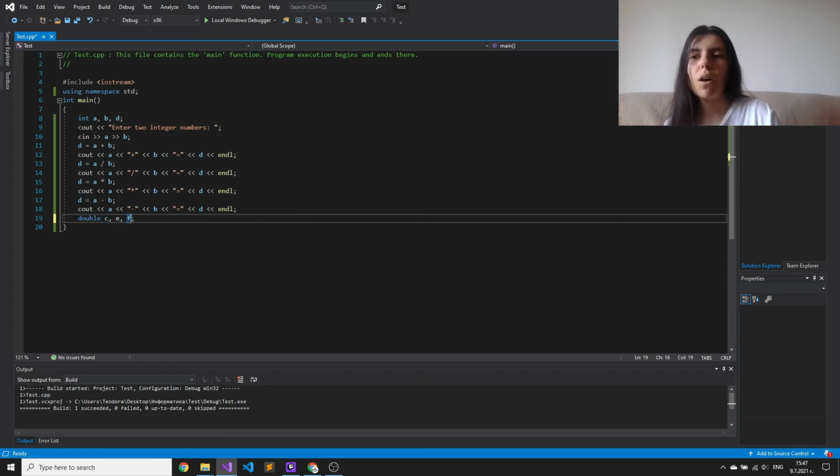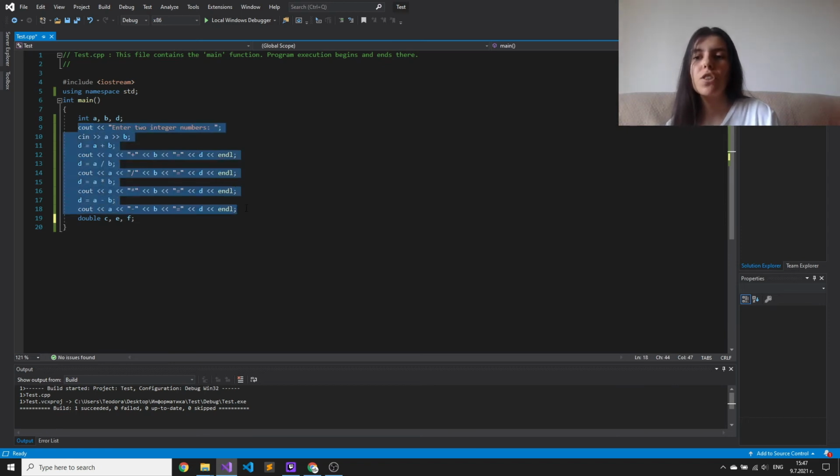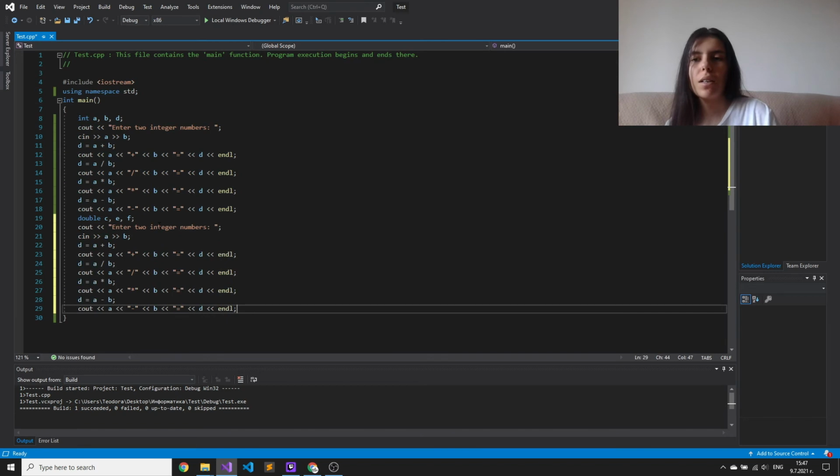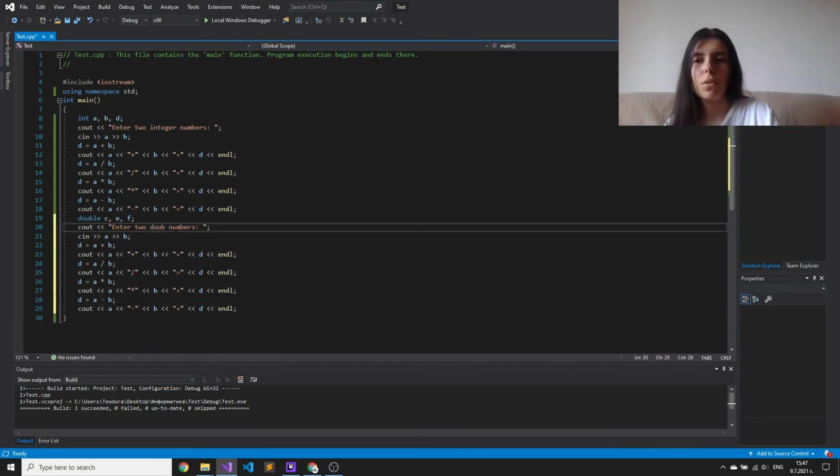I will copy the whole thing, we will just change the names of the letters. Here won't be integers, here will be two double numbers. The operations will be the same. It won't be A and B, it will be C and E. Every single D, I'm going to replace it with an F.